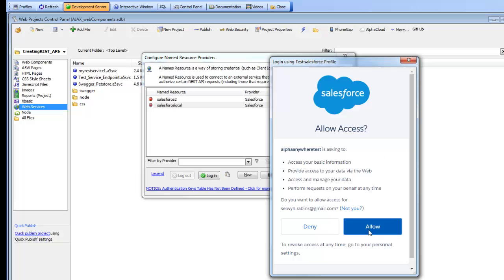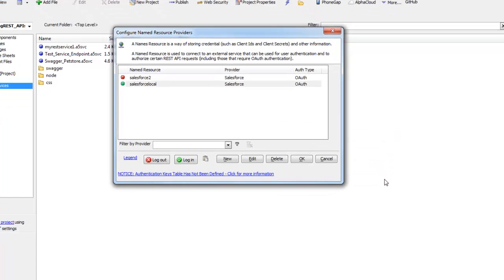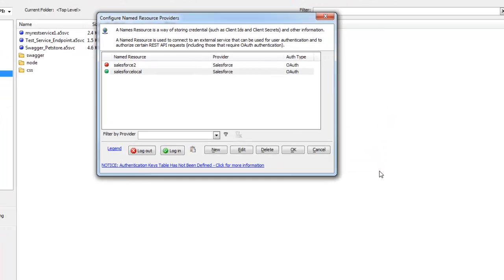so I'm going to say allow, and then basically you can see the OAuth login has been completed, and there's a little green icon there, meaning that we've now successfully retrieved an access token from Salesforce, and we've stored it locally so that during testing I'm now going to be able to make API requests against the Salesforce API using the access token that was retrieved and has been locally saved.